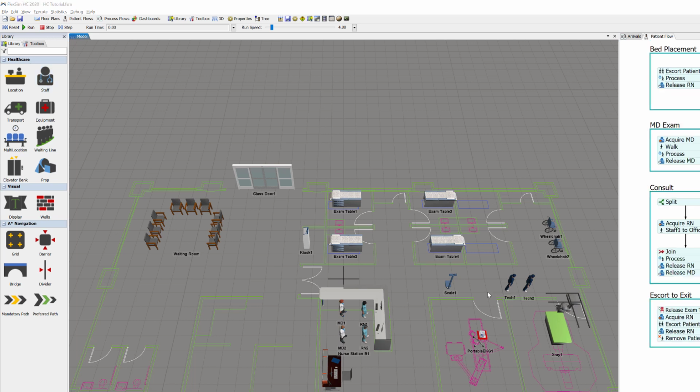Let's now create object groups for the new objects we've added to the model. It's always a good practice to create object groups in those cases where we have more than one object of the same type in our model. We'll start with the wheelchairs.